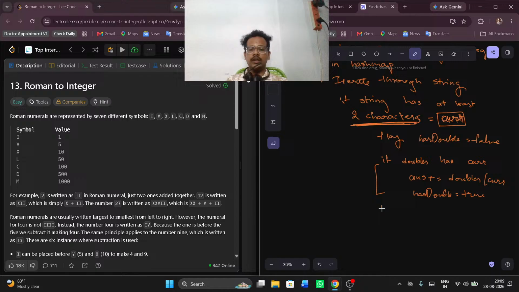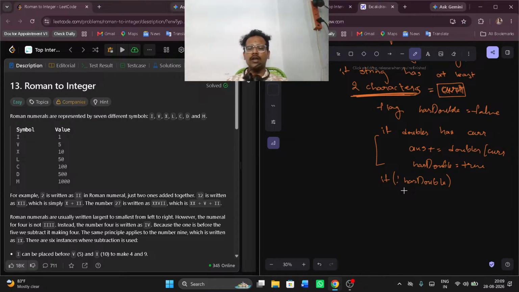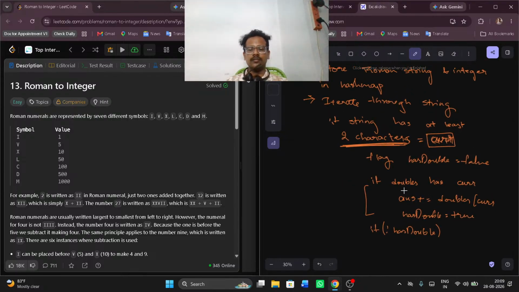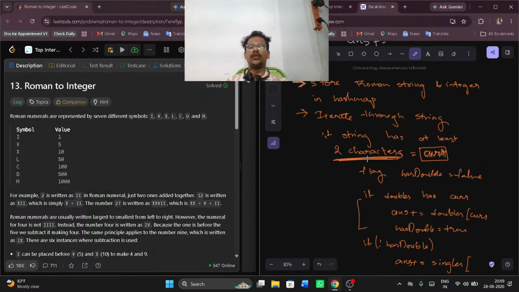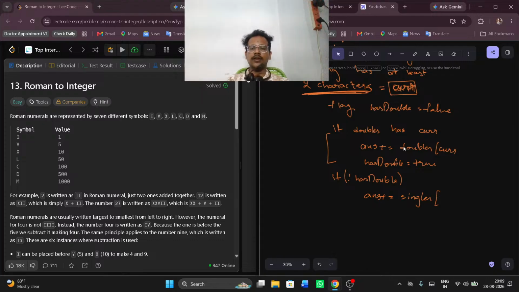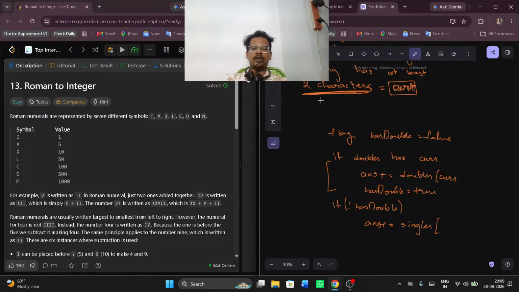Now if has double is false, that means we don't have a double, we don't have IV, IX, XL, XC, CD, CM. So if there is no double, I'll just increment the answer with singles of only the first character. So two characters will be current, then what would be the first character? Let me just take it as first character.